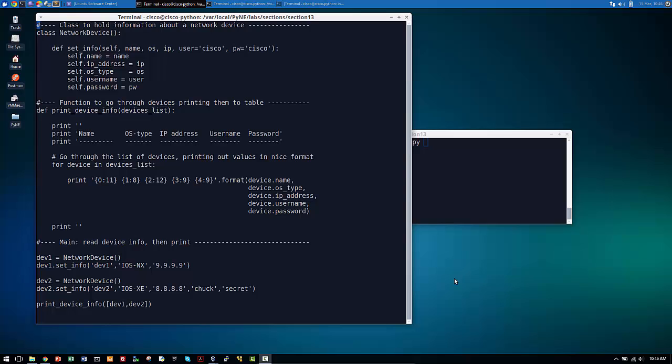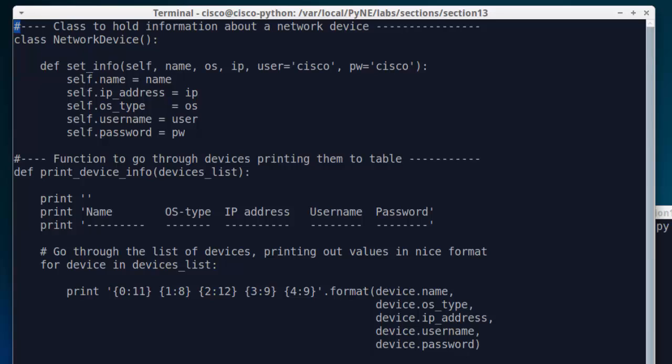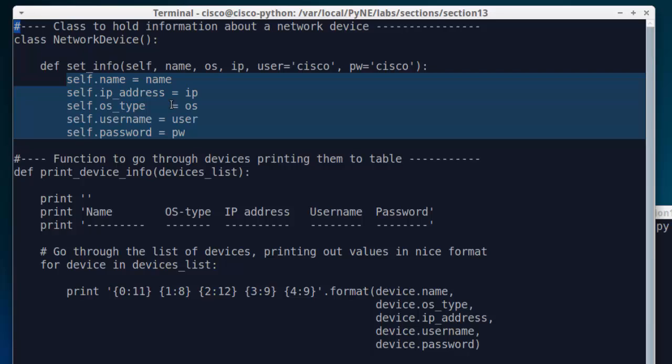Hello and welcome to our demonstration, which is an introduction to classes in Python. In this example, we're going to be creating a class called network device. Our network device class will have a method called setInfo. The setInfo method takes, including self, which is the parameter which must always be included, the name, OS type, IP address, and username, for which there's a default value of Cisco, same with password. And what it will do is set these values once the object gets created from the class definition, and setInfo is called.